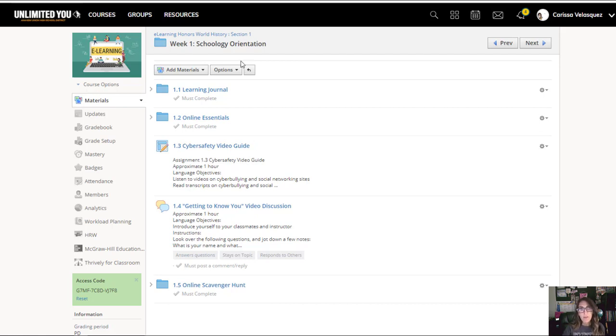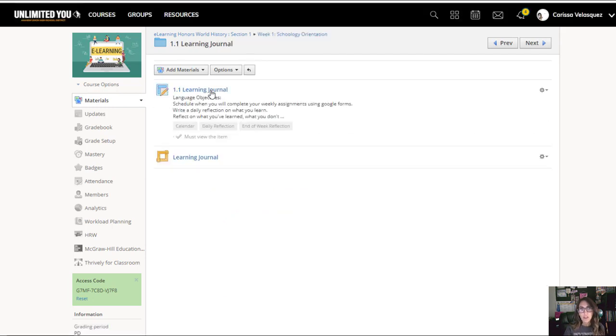So you can see right up here in the top, the first one, and notice how underneath, hopefully in yours, it will say must complete. You'll find a folder that's titled 1.1, which is the Learning Journal. The Learning Journal is a way that we can sort of keep track of how you're doing with the course. It's a great way to start thinking about your time management, planning for weekly assignments, writing different reflections, and really thinking about what you're learning and how you're learning it.